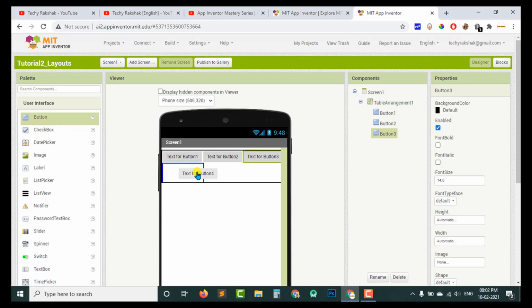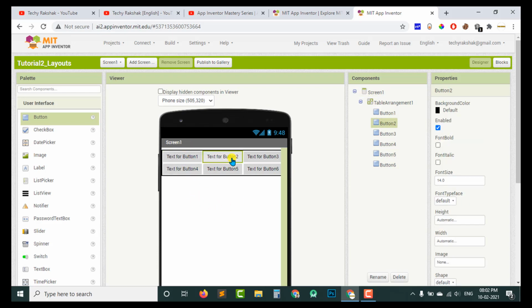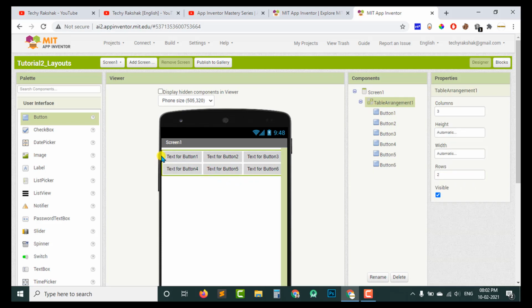And after that guys, you can check that there are also number of rows. There are 2 number of rows available here, and you can check that we have created a table like structure of buttons here in this table arrangement. And even if you want to increase the number of rows, then you can just change the number of rows from here. If I type 5 here, then you can check some more rows are added here, but it's not visible to us, but you can easily drag the component and see these rows and columns here.